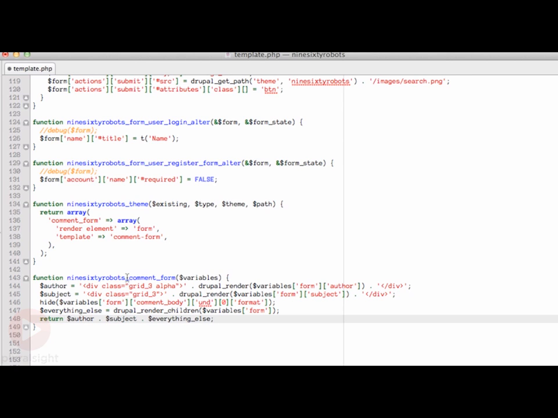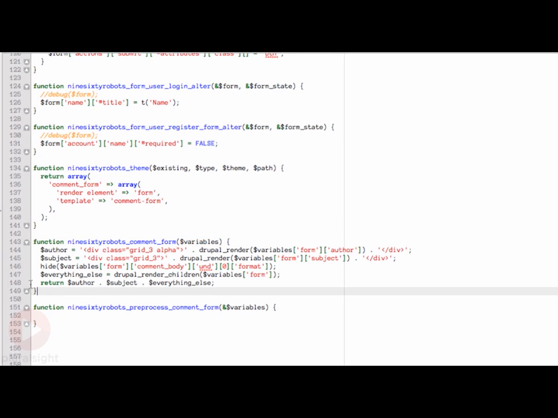What I'm going to do is create a new preprocess function for the comment template file that we just created. So I'll create a function using the naming convention for preprocess functions. I'll name it the name of my theme_preprocess_ the name of the template file. So in this case, comment_form. And as always, our preprocess functions take a single argument named variables. This variables array in our preprocess function contains exactly the same content as this variables array for the theme function. Note, however, our theme function here is no longer being used because we've decided we'd like to use a template file instead.